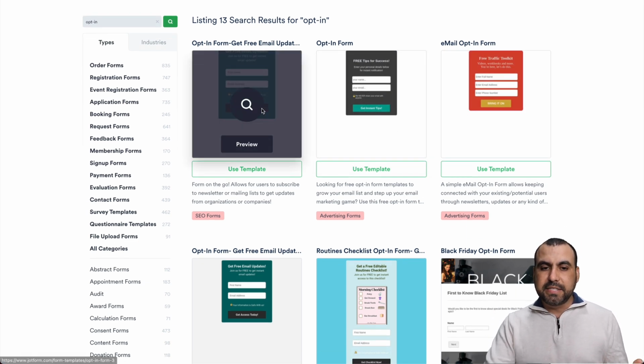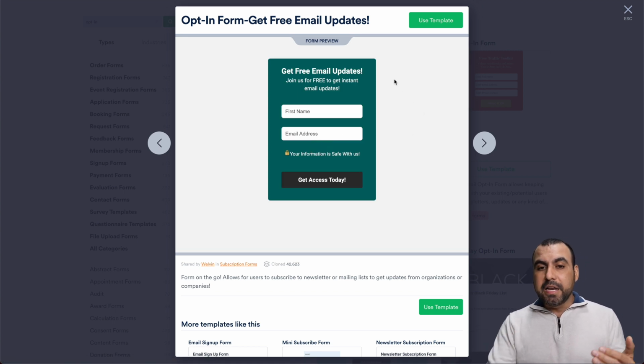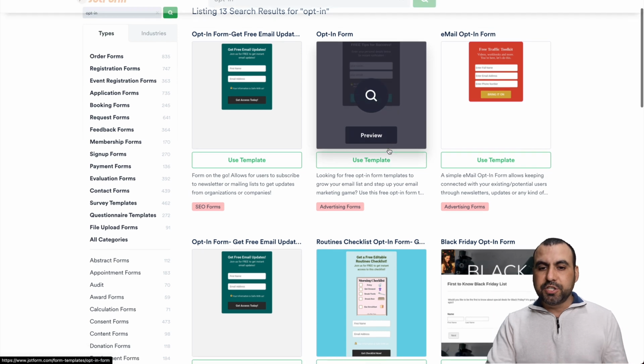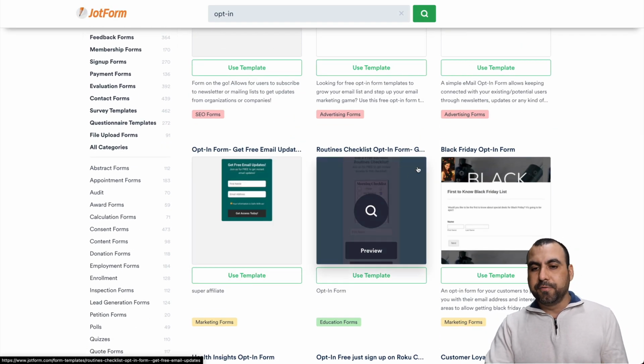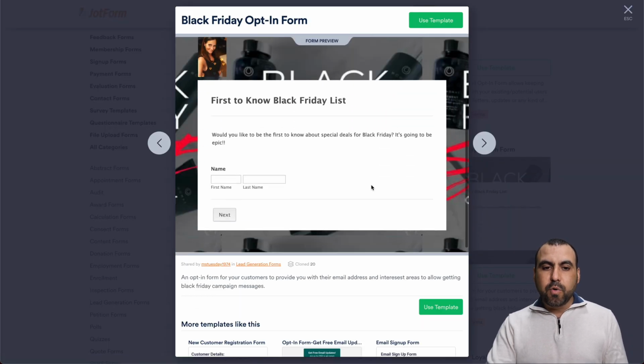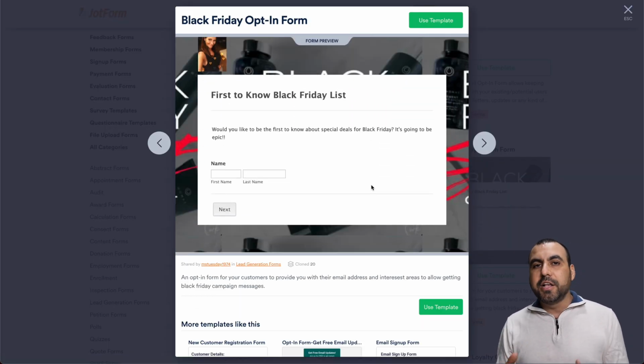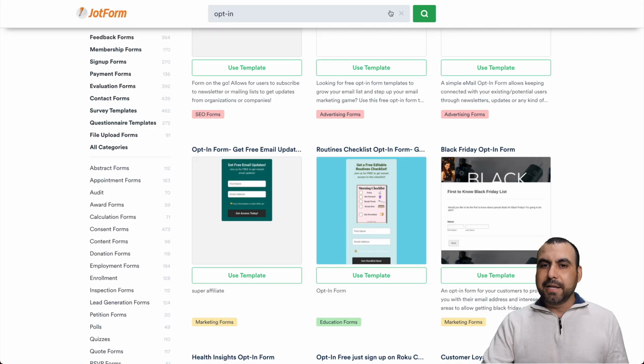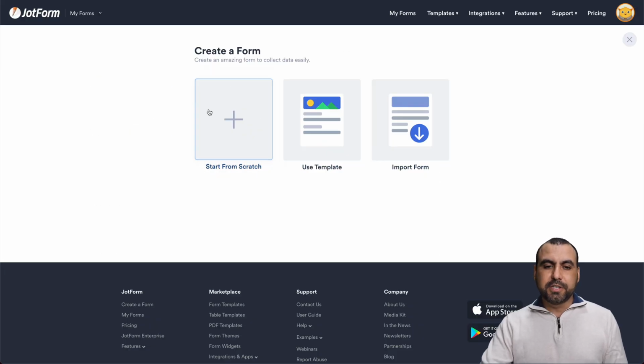So for example, you got simple forms that we can preview. And if you like how they look, we can actually use these as a template. Now we can keep searching right here if you're looking for other types of opt-in forms. And for example, here's a Black Friday opt-in form. So if you want to have users actually acknowledge that they want to receive those promotions for Black Friday, well, there's this type of opt-in form. But let's go ahead and start one from scratch. So let's click right here.